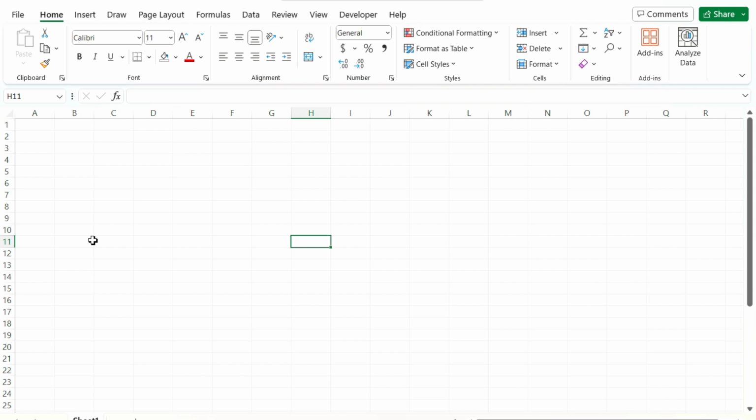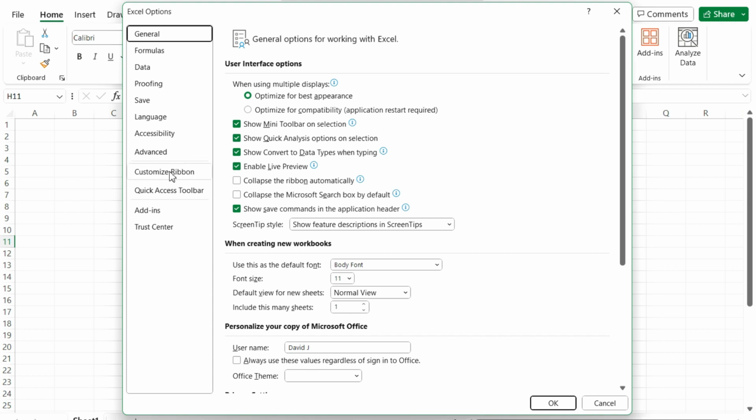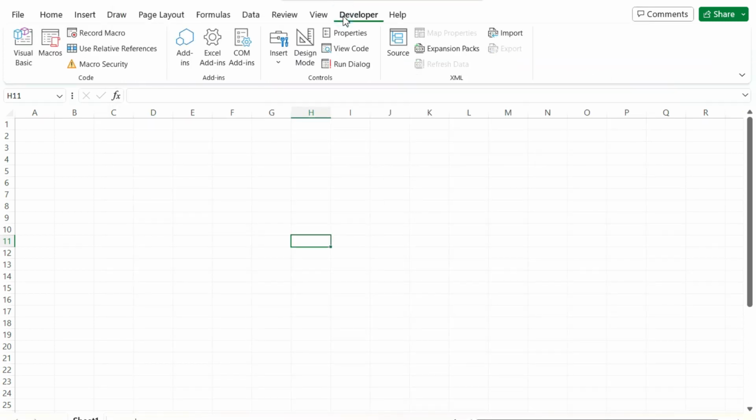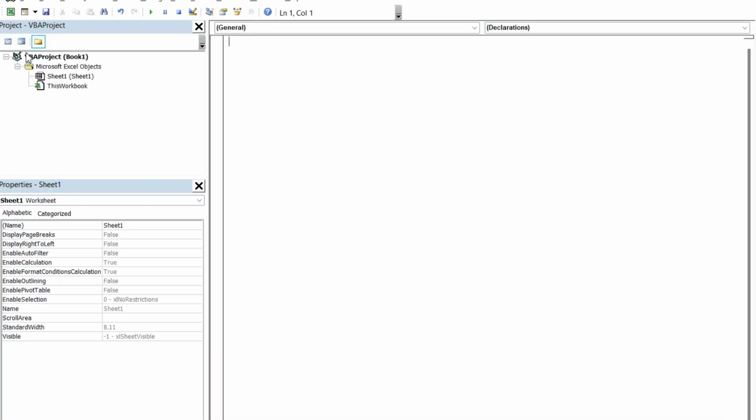So for starters, you may want to enable the developer tab if you don't have it already. If you don't see it on your ribbon, you can go to File, select Options, and then select the Customize Ribbon option, and make sure you've got the developer tab ticked off. Then you should see it on the ribbon. From here, you can access the macro recorder if you want to test out how to record macros. You can also go into Visual Basic by using the shortcut Alt F11. So if I click on this, we open up Visual Basic, and now we can start with our coding.